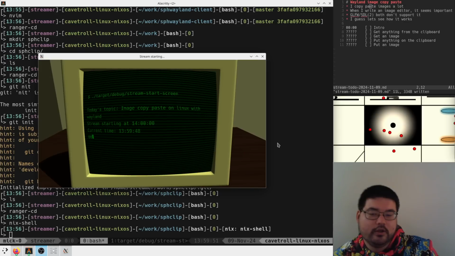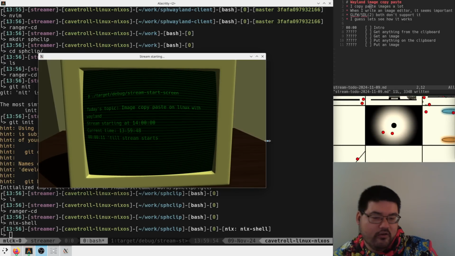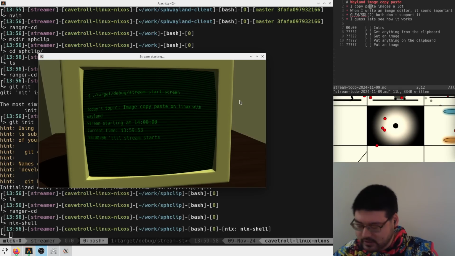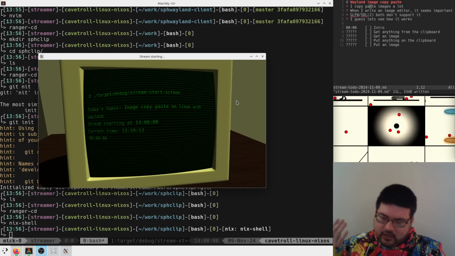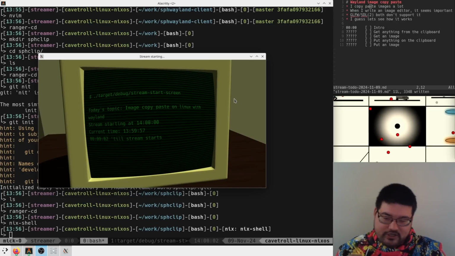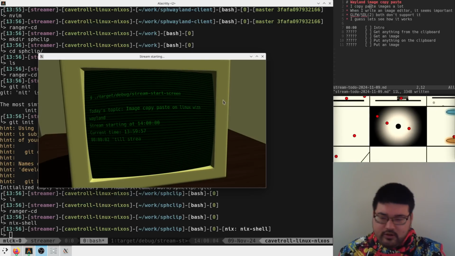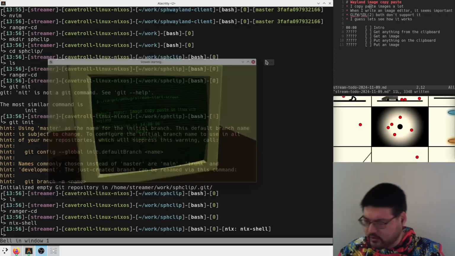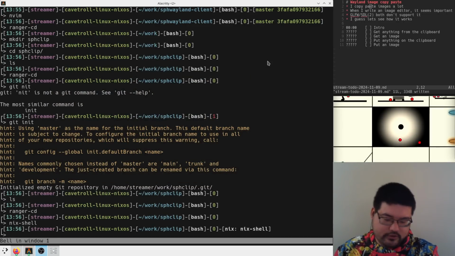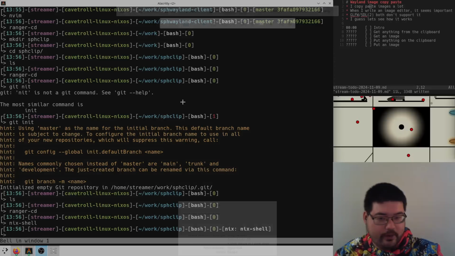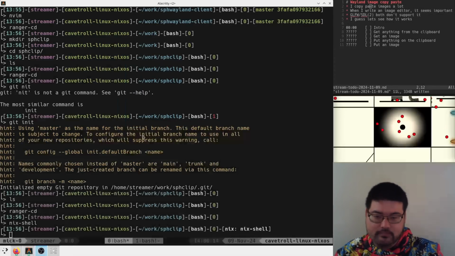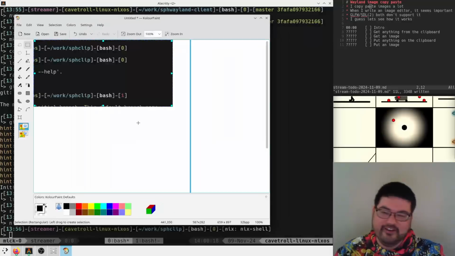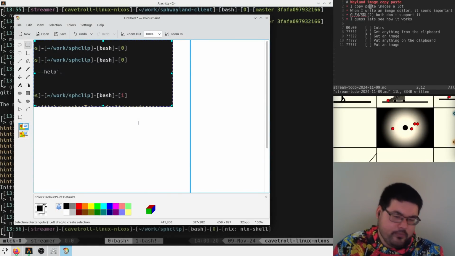Today, we are trying to do any form of image copy paste on Wayland because I want to write an image editor, and to do that, I need to paste from the clipboard, and it turns out this is not a trivial thing to do. So, I will often take a screenshot, hit copy, and if I go into something like Paint, I hit paste and it shows up there.